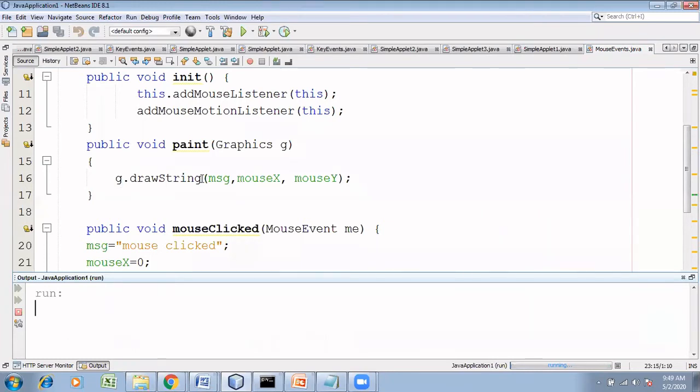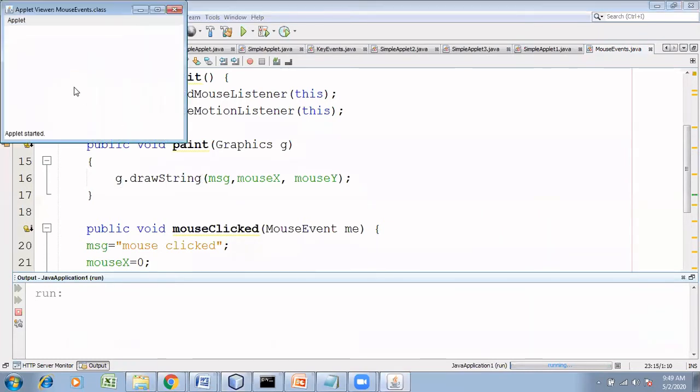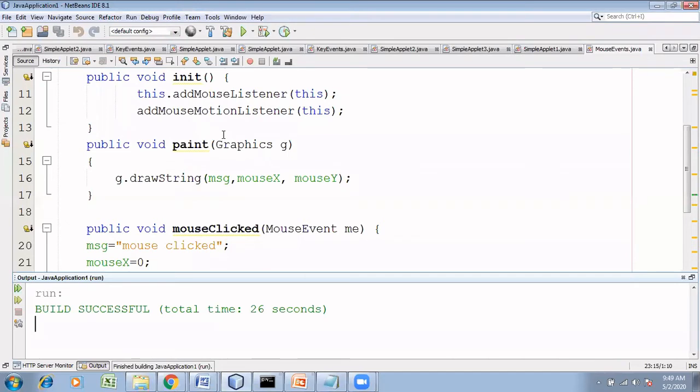When I click something with the mouse, I should get the message mouse clicked. Did I get the message mouse clicked? Where did I get the message? In the upper corner. Did you get this? Yes, students? Yes, ma'am. So when you read the theory, it was difficult, but now see, it's very easy, right?